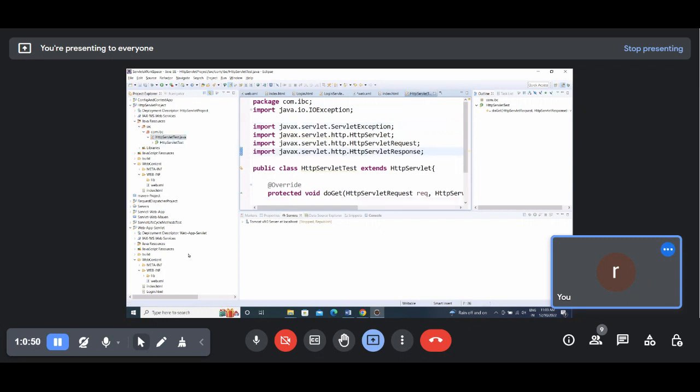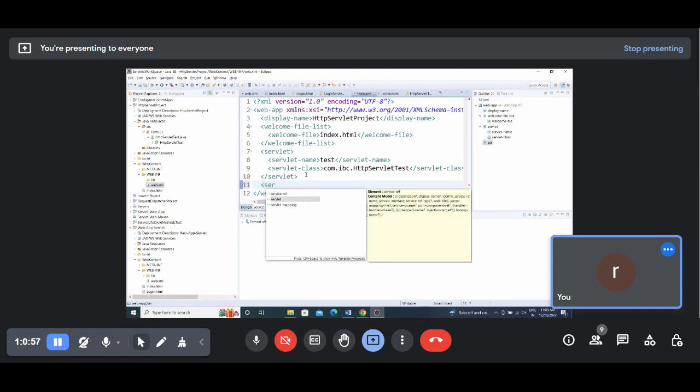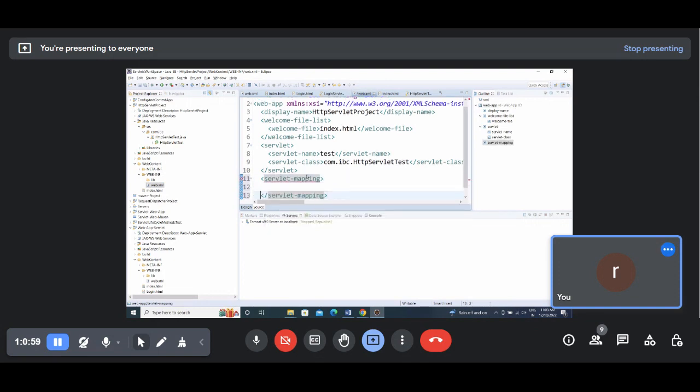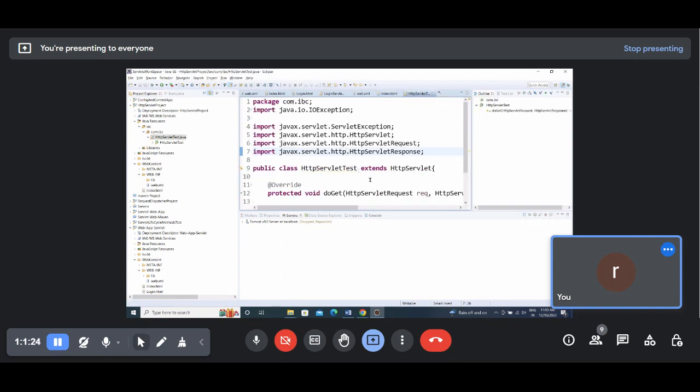Next, the web.xml file. The servlet part is done. Servlet mapping is pending. Mapping we need to do. Servlet name test and URL mapping slash log, right? Slash log, is it correct or not? Let me show and check it. Slash log, yeah, the action is right. Now your method is get, here also good.